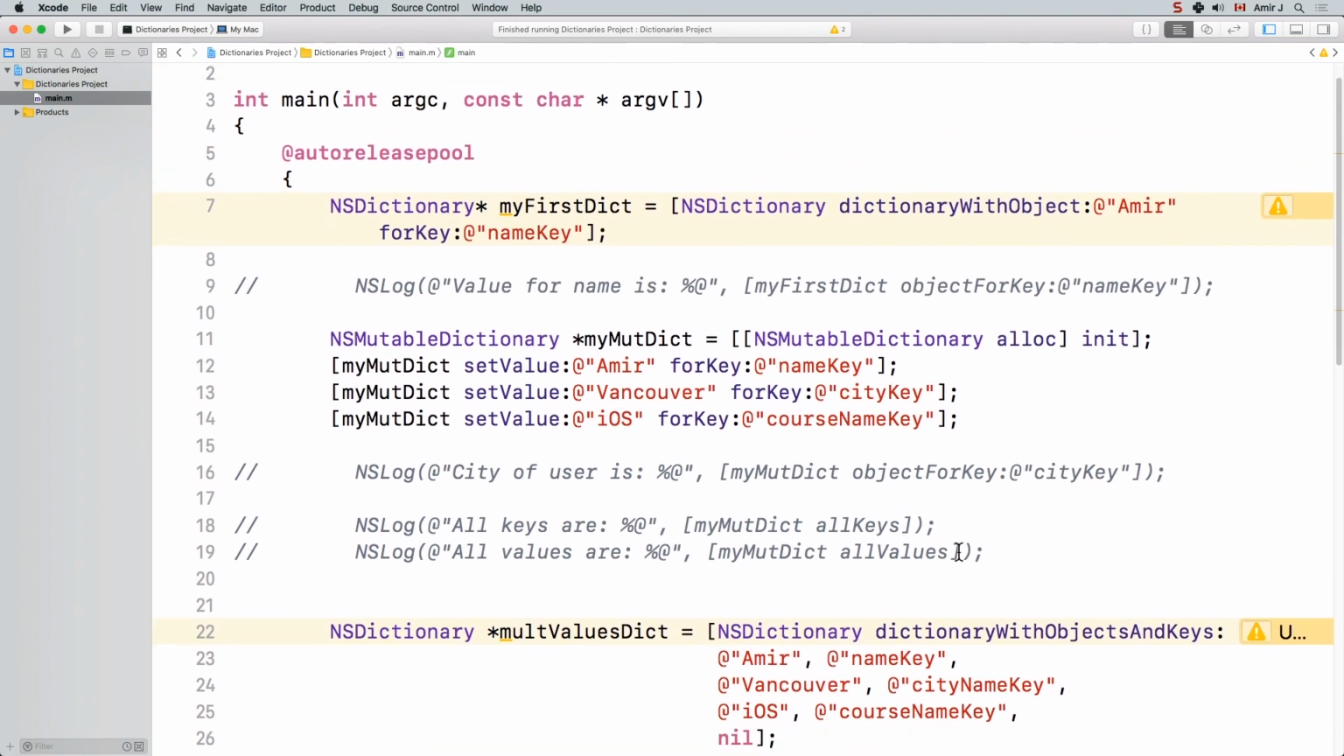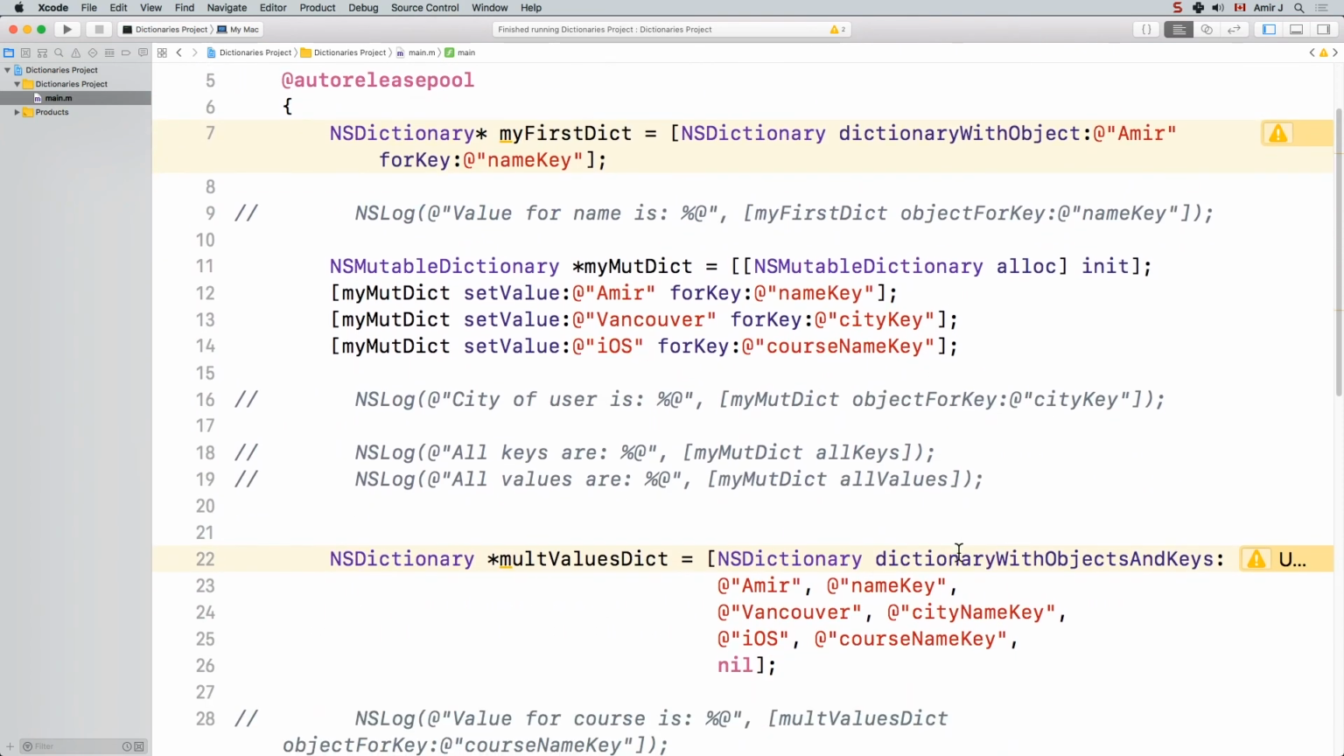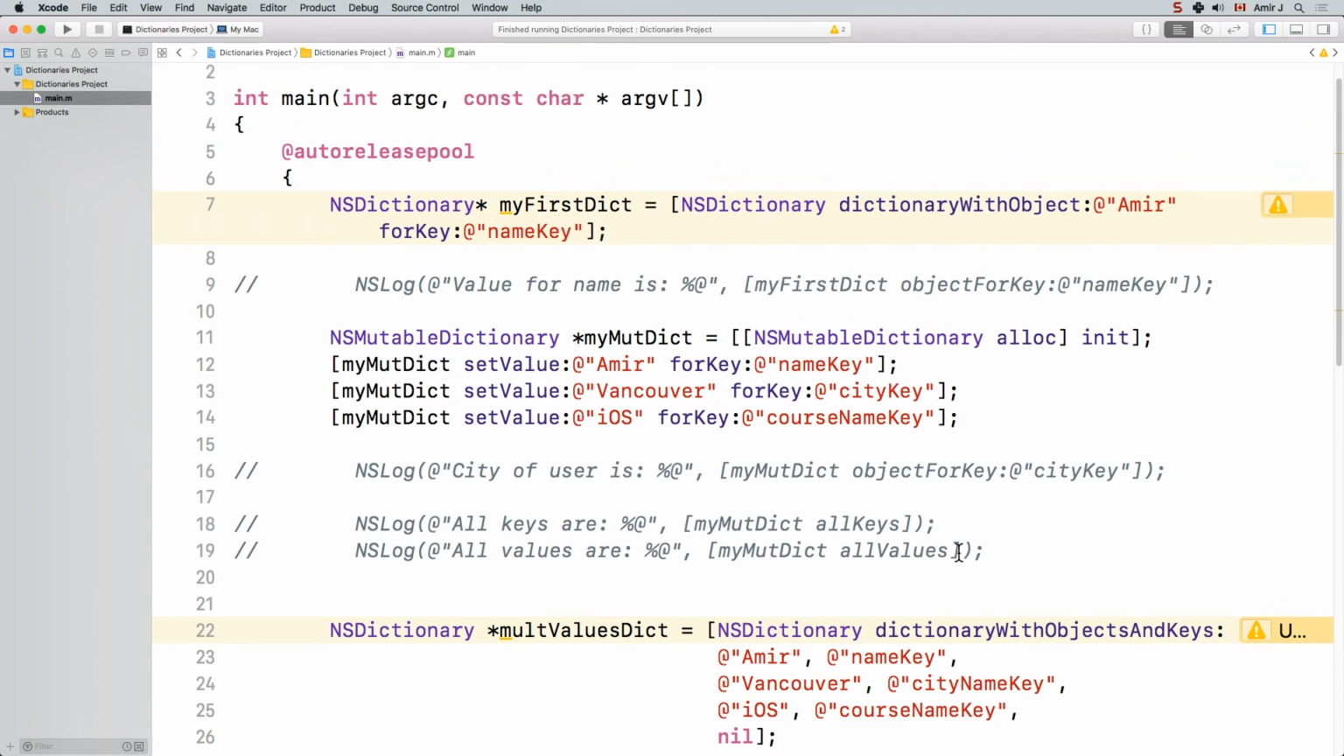So that's about that. Let's keep it up to here, and in the next lesson we'll move on with iterations and for loops and control flows.